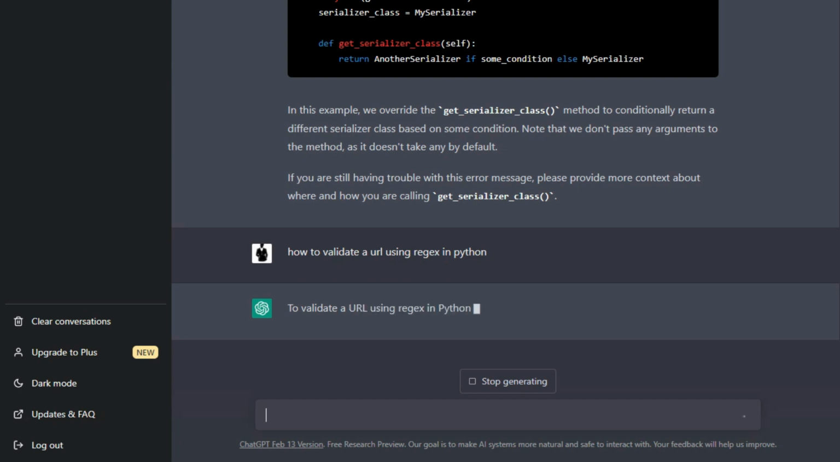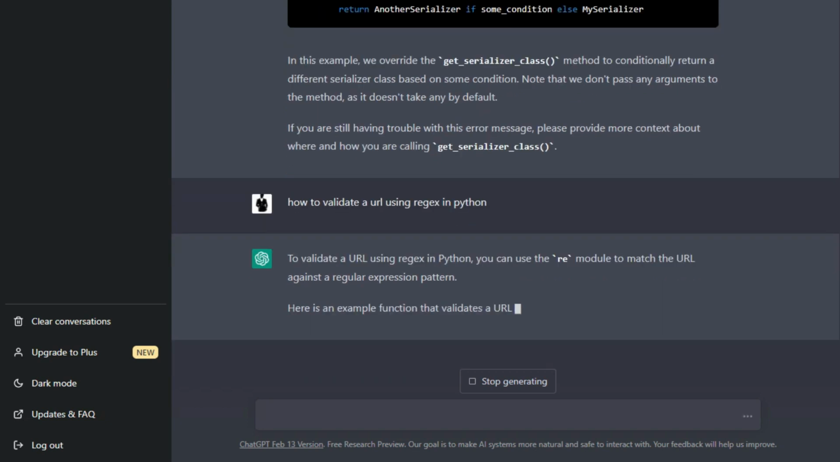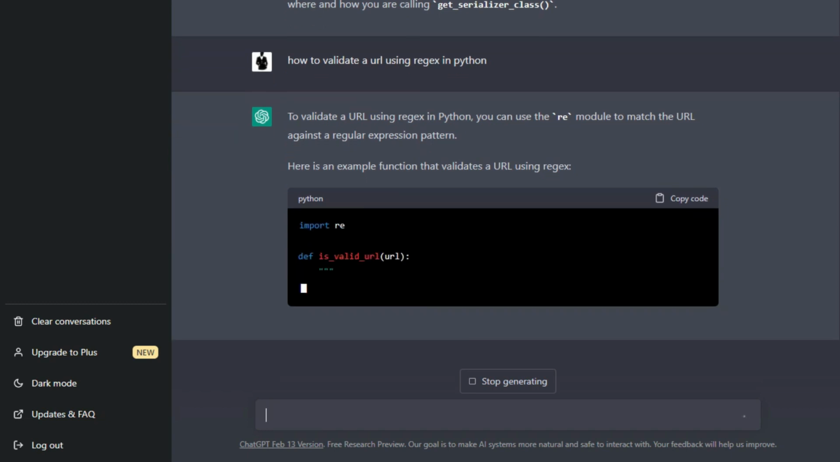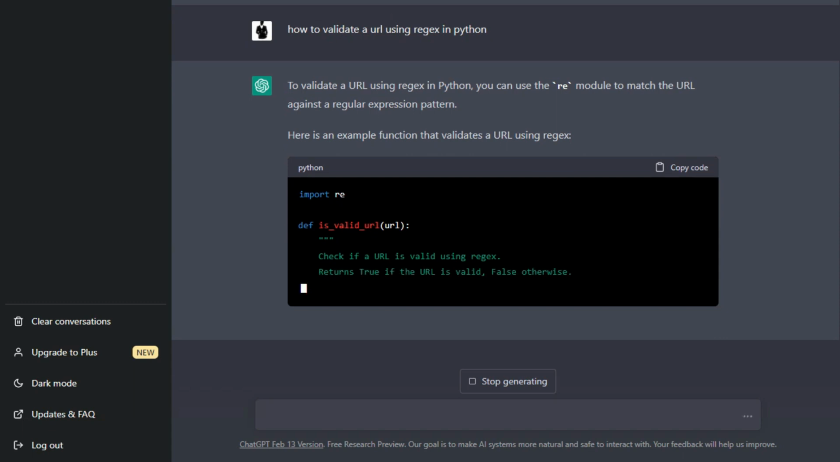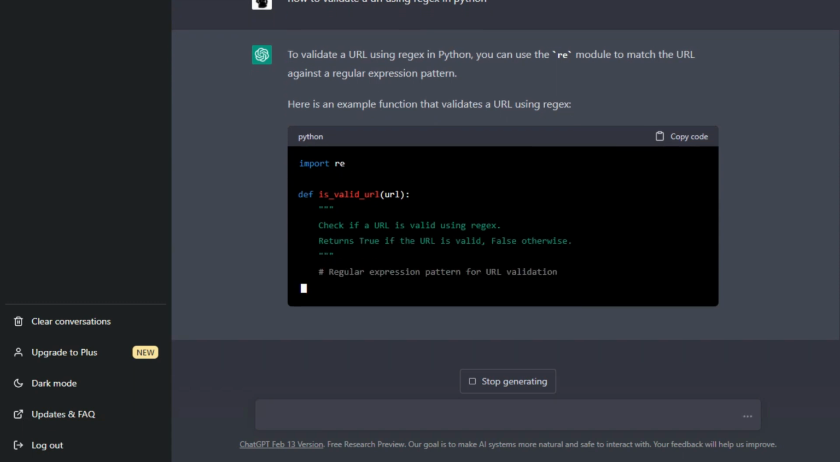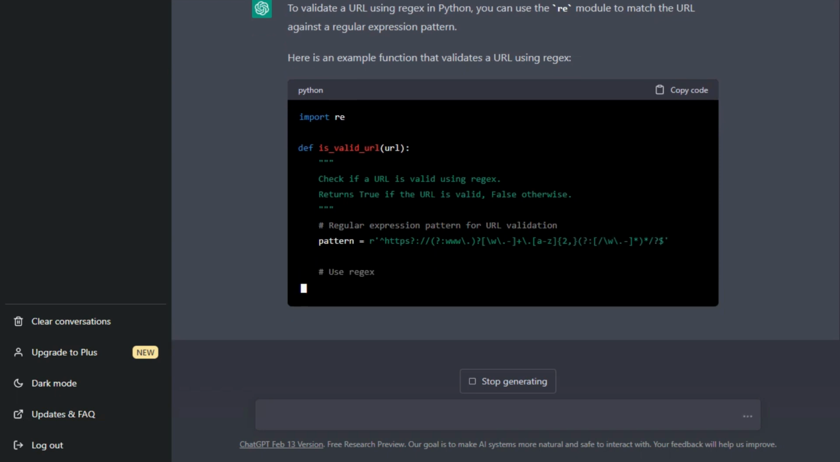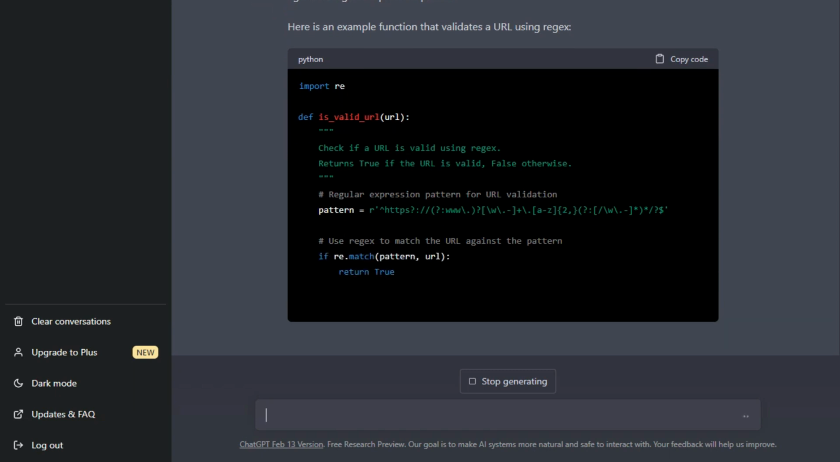To validate a URL using regex in Python, you can use the re module. Okay, give me the regular expression string. Oh, go on, be faster. Where are you? Okay, don't waste my time. Go. Okay. Pattern, HTTPS. So what about HTTP? Just HTTPS? Okay, I'll ask you to add it.